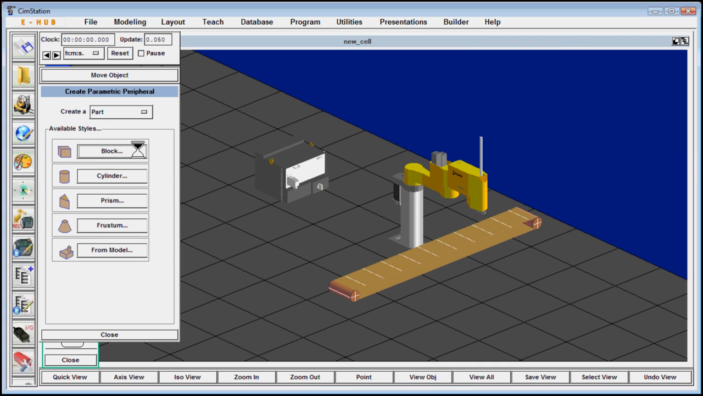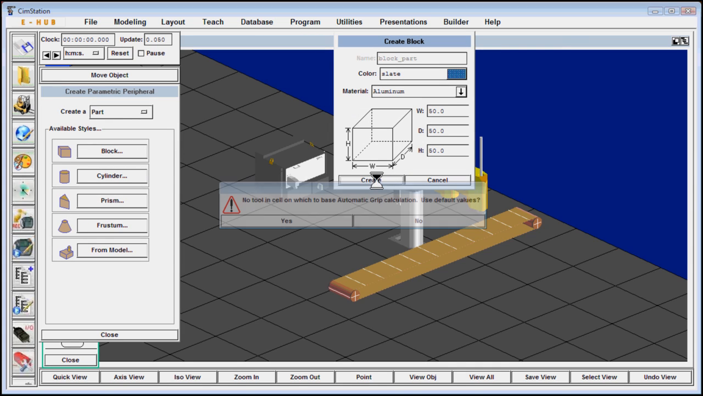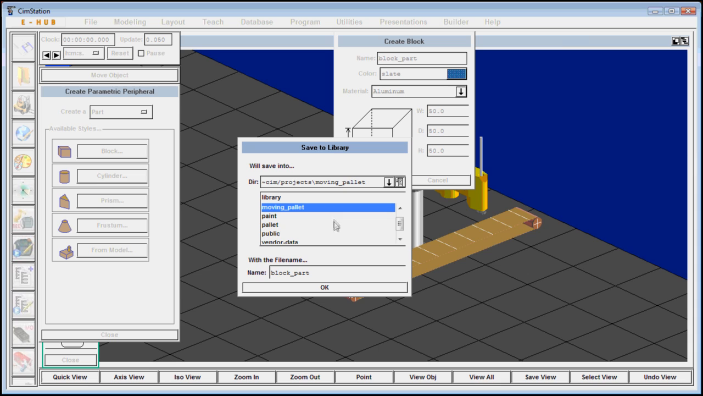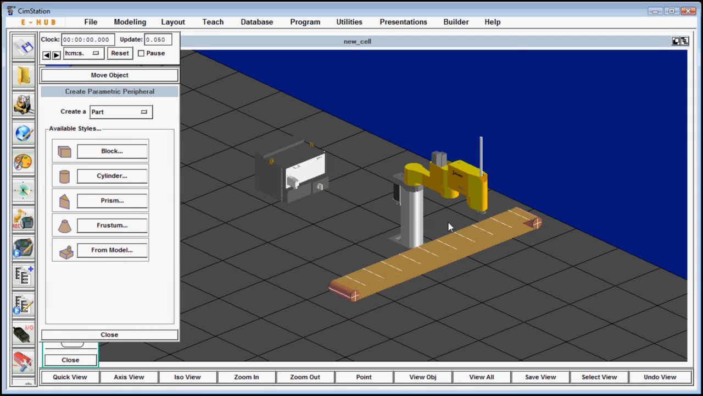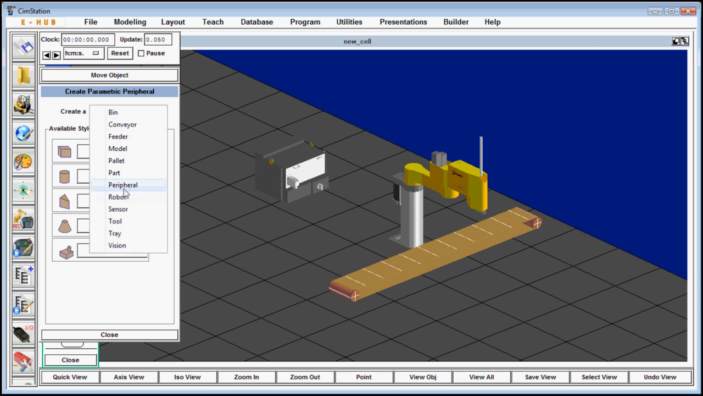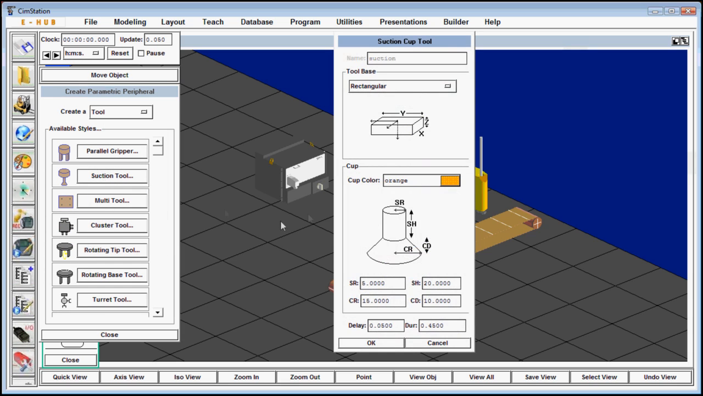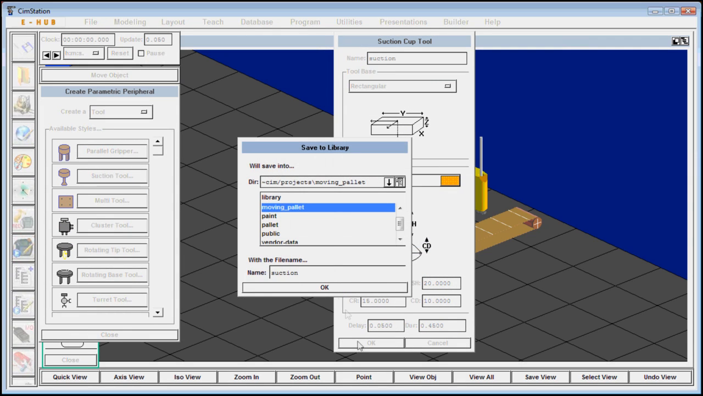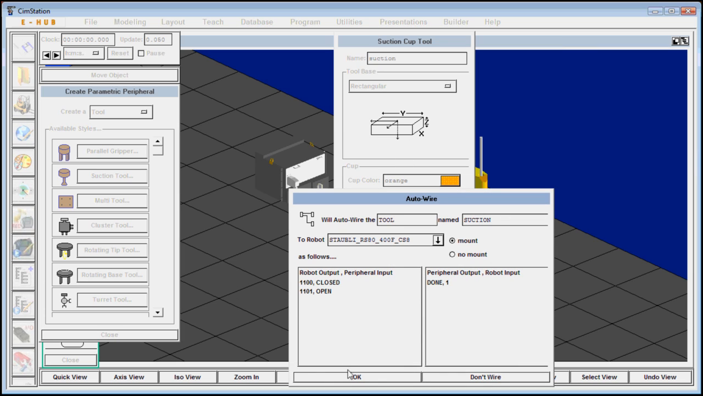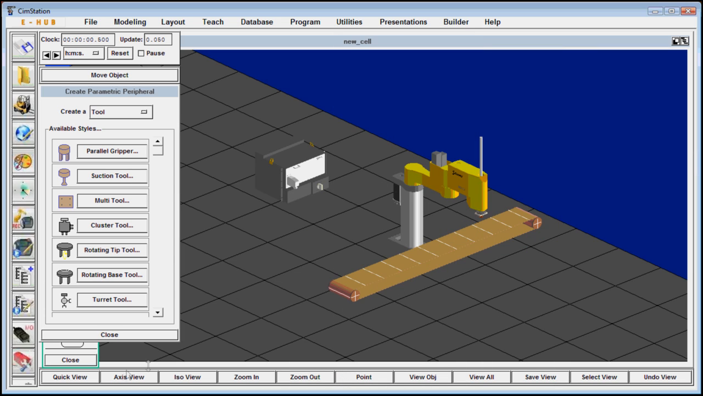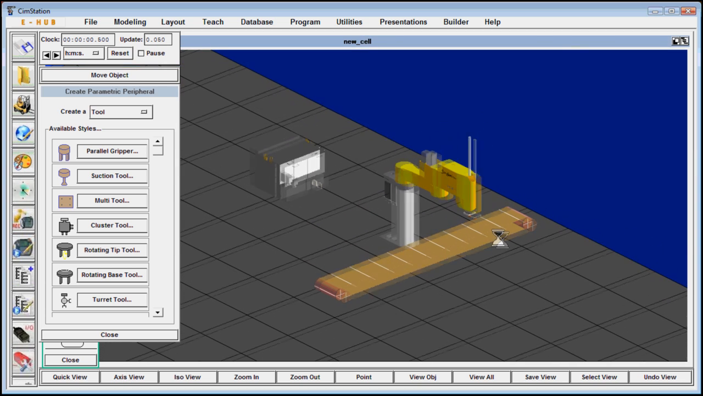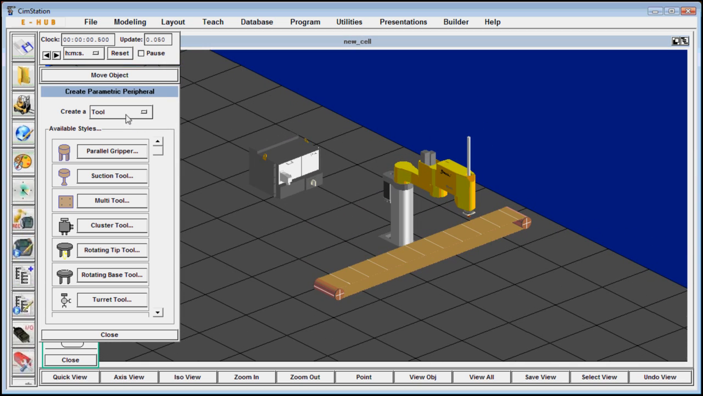So this is nice, this create parametric peripheral panel. We can create a lot of different things. We'll create the block here, as you see. Then we'll also create feeders. And you see we create a conveyor. We can create tables, tools. Here we'll create a suction gripper. We're just going to use the default settings to speed up the simulation here, but you can actually create a tool that matches your real tool.